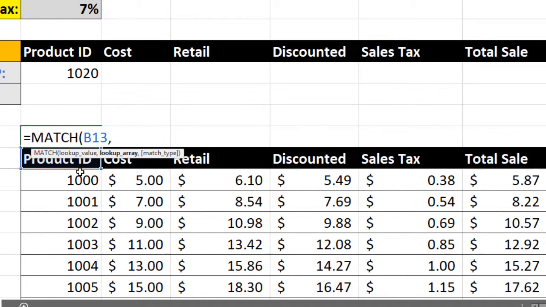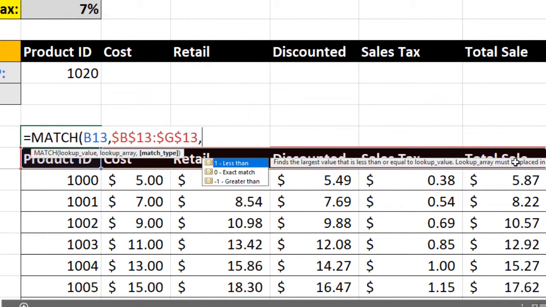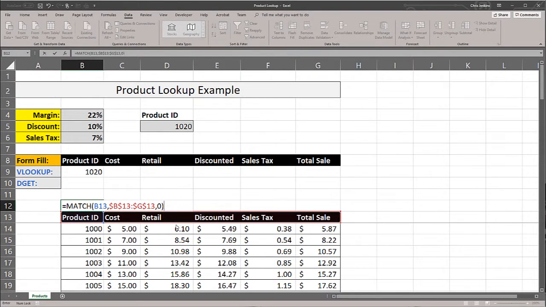And then I want to know what my array lookup is, and this is going to be all of the headers. That's what I want to look for, and I'm going to make that an absolute reference because I don't want that to move when I drag it. And it says, okay, what type of match would we want? Less than, greater than, or exact match? Again, I'm going to use exact match, which is 0.